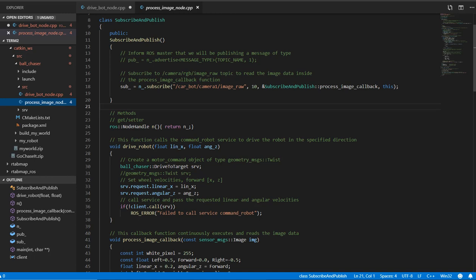or in other words, I want to receive the image raw information that comes from the camera. Also, I'm passing the address of my callback, and again I'm passing this object that comes from when I instantiate this class.